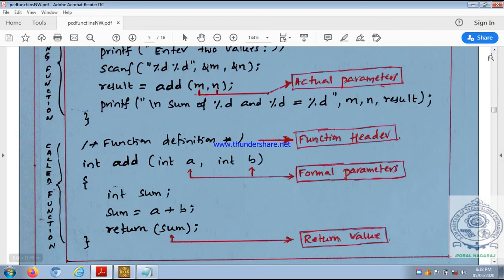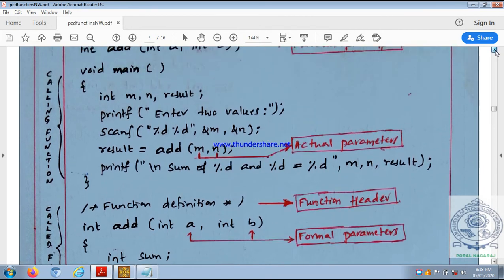Once we define it, we can use it. That's why this is called the called function, and in the main function we write our program. Main, int m comma n comma result, then scanf m comma n. Scanf should be preceded by printf, enter two values. Then result is assigned the value add m comma n. Result is declared in main. I have not written m plus n here, in order to show you the concept of functions. I have written a function and am calling that function.